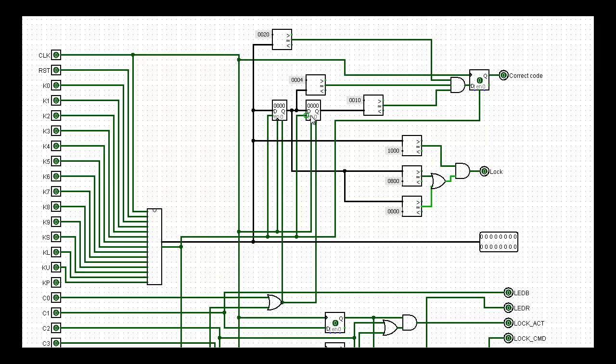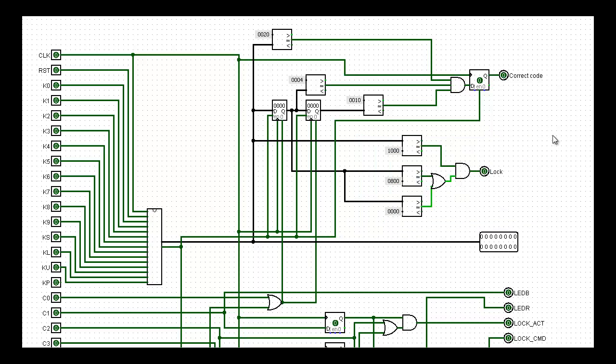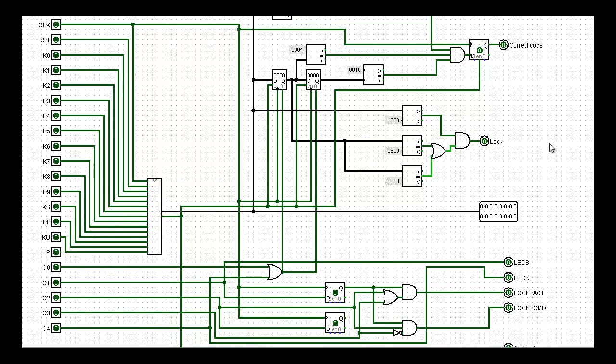I store the previous two values of the key presses and compare it to the current value. If the combination of these keys matches the combination of the set unlock code, then I have an output that represents that the lock should unlock. I also have a comparison section in which I compare the previous two values and determine if this is a valid lock sequence.